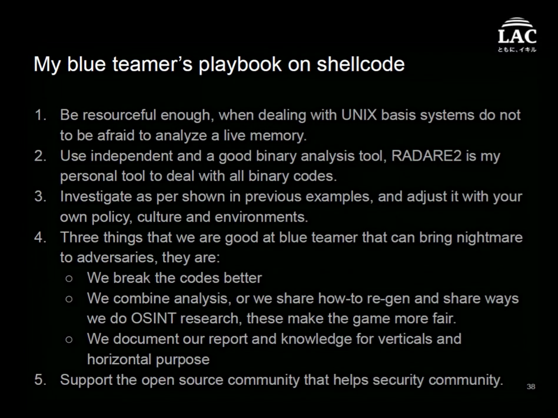My playbook for analyzing shellcode on Windows is pretty much known, like for any kind of malware. But for Unix-based systems, especially servers, do not be afraid to get into memory analysis, using very dependable tools for any kind of platform. Radare is the best tool that I know and that I'm using right now. And using the previous examples is very good for you.